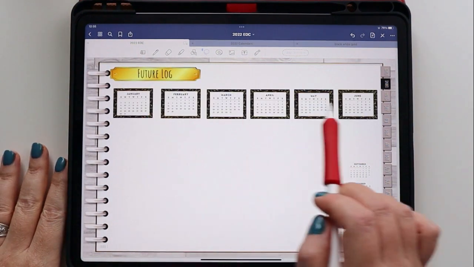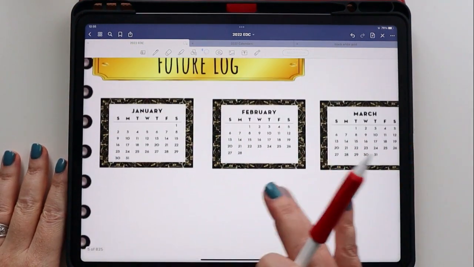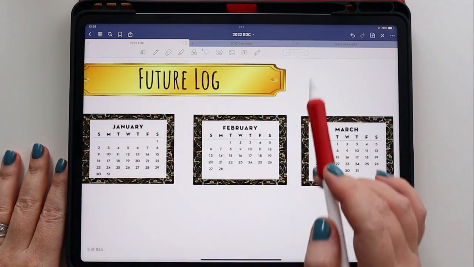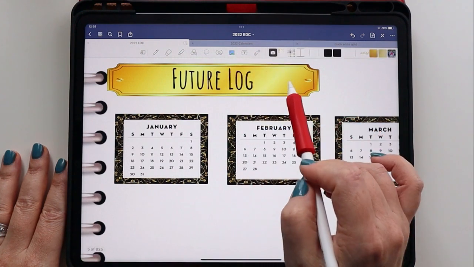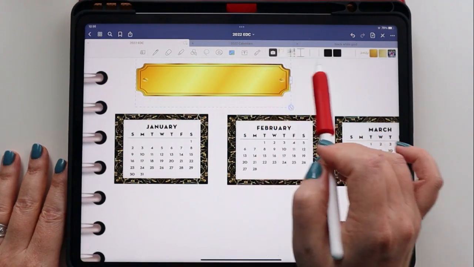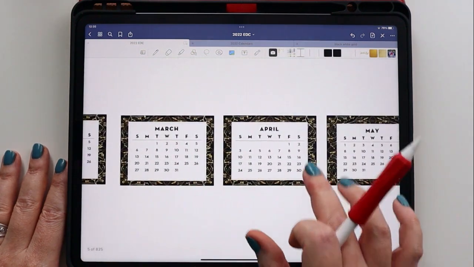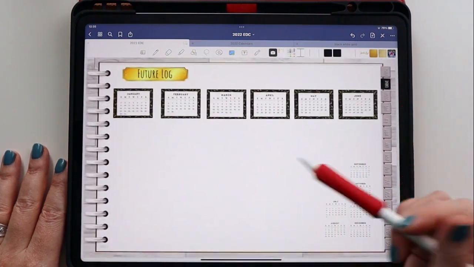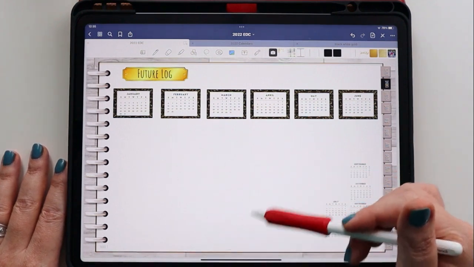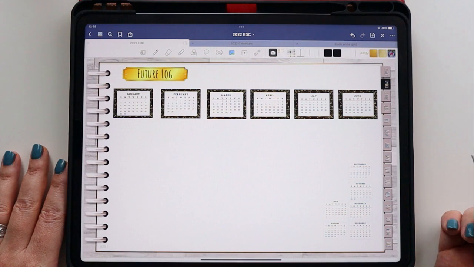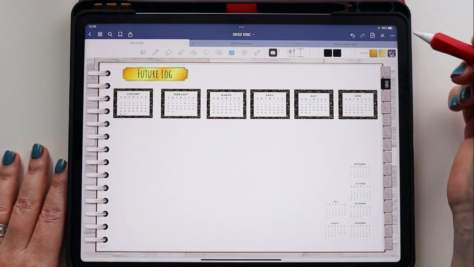All right, so I've got the first 6 months laid out, and I added in the title on the gold. I think that gold actually could be a little smaller. See how that looks. Yeah, like that. And then I've got the first 6 months, and when I look at the space I have, I'm probably going to need that much space between each of the months. So I am going to end up needing to add another page.